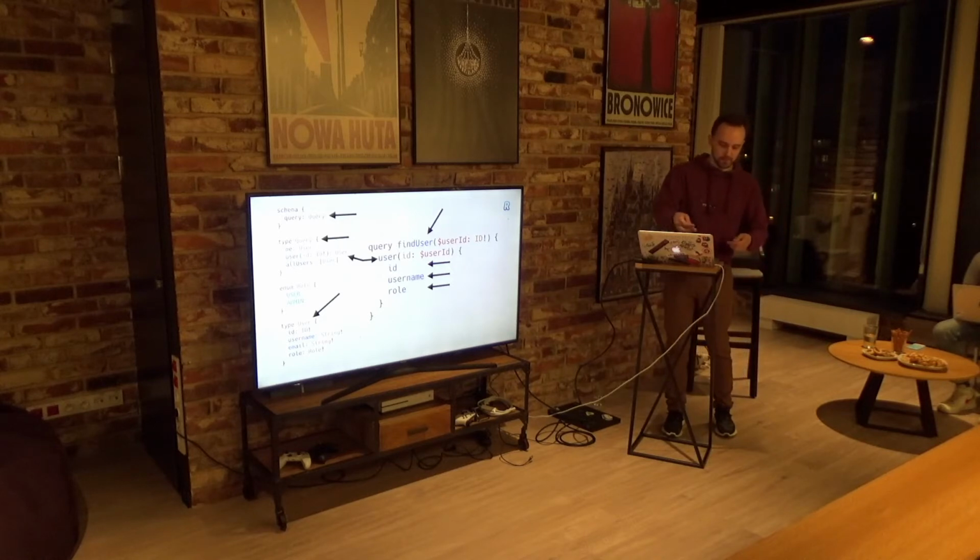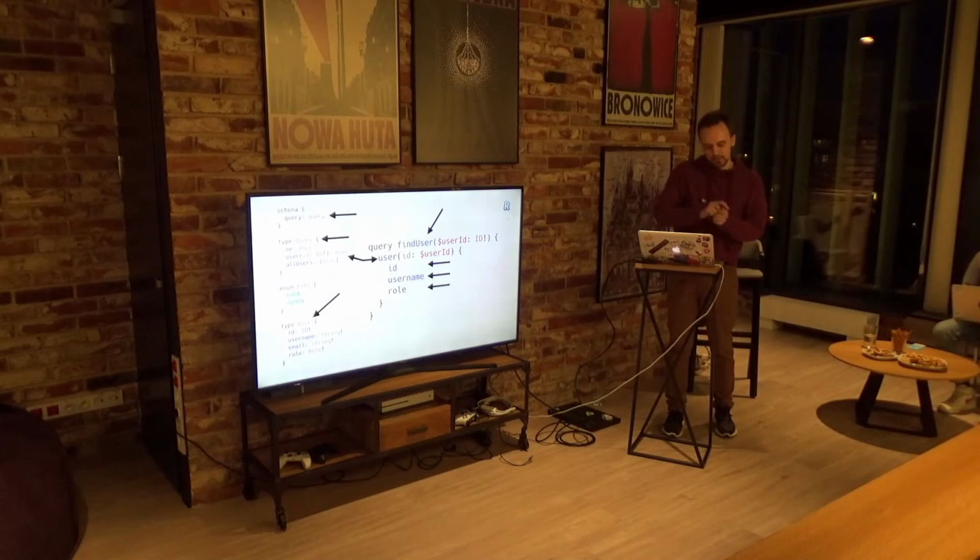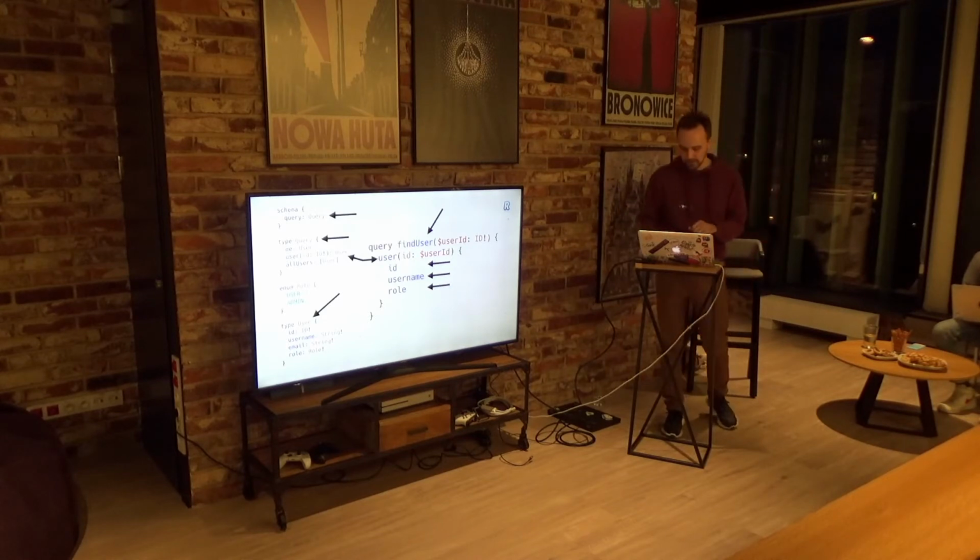So first of all, the user will be called. We'll probably go to the DAO or database. We'll get by ID, we'll get this user, and then this user will go down to the other functions that will basically resolve ID, username, and role, and that's it. And it will be collected together and thrown back to the client.